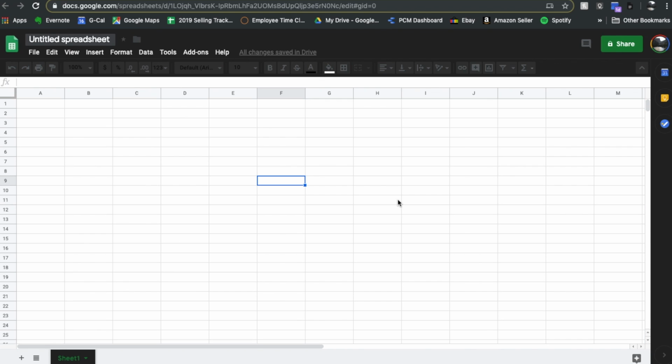All right, that's a really quick, kind of easy way to get a dark mode on your Google Docs.